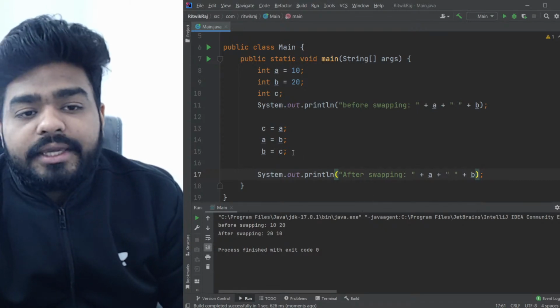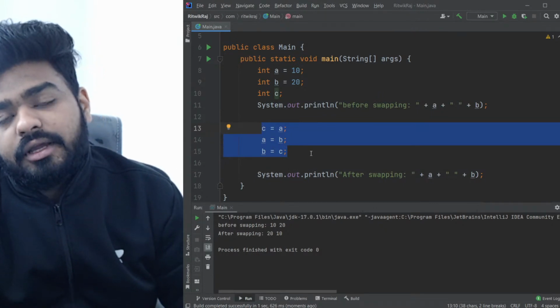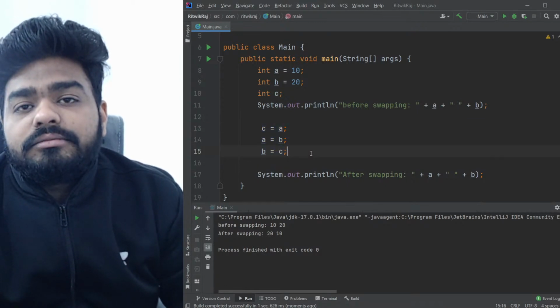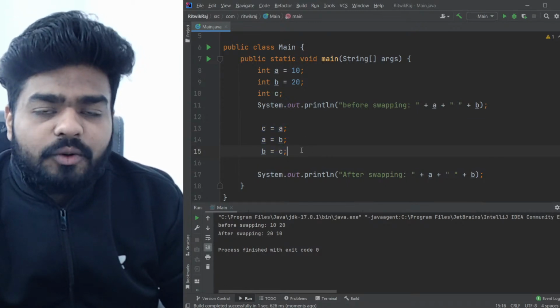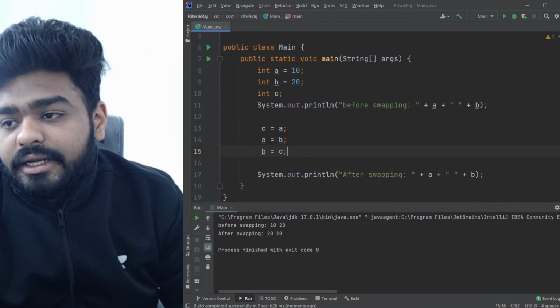Okay, you have to write a logic where you're not using a temporary variable, you are just using a normal arithmetic operator, mostly an arithmetic operator will do this kind of thing. So try to do that.